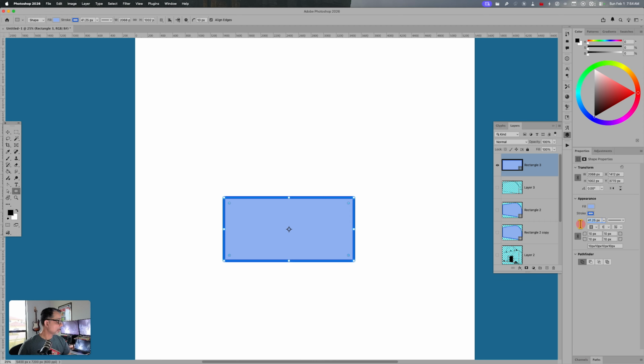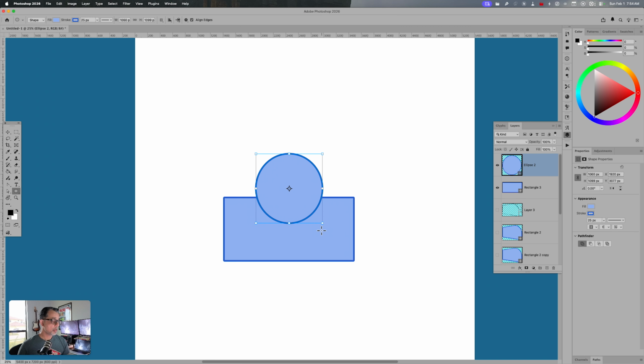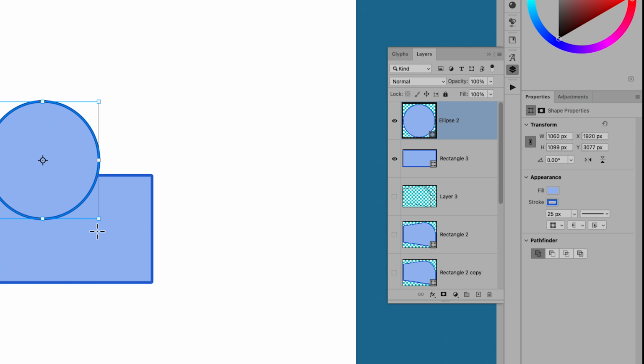I'll make the stroke 25 pixels by just typing that value in. I could also use the slider. And now I'm going to go ahead and bring another shape. I'm going to bring the ellipse tool. I'll just go ahead and create an ellipse that looks something like this.